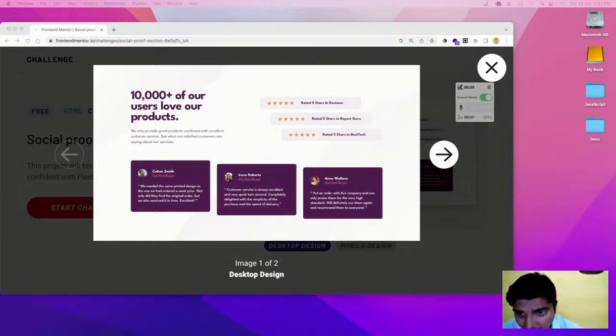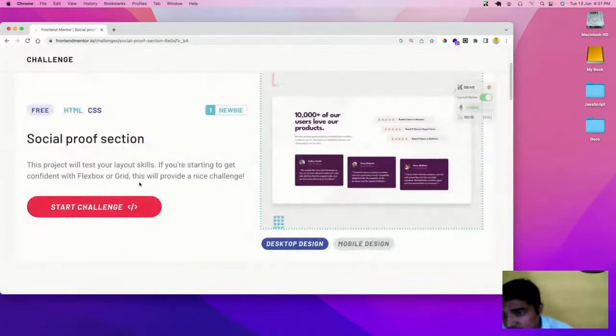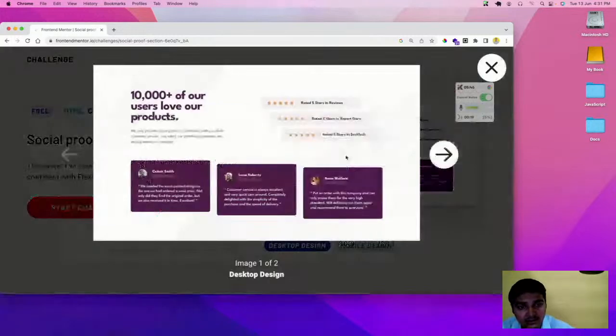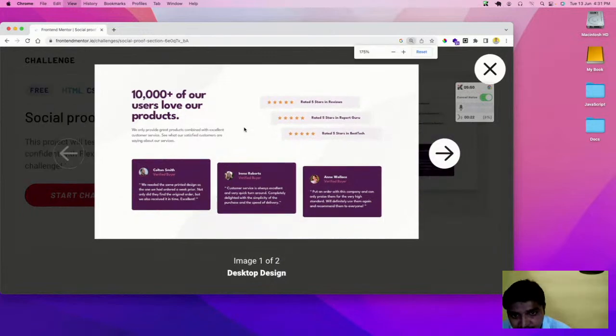on this project day where we are going to do the project from the Front End Meta. So the project today I picked is the social proof section. I hope my voice is clear to all of you. And this is the project we are going to design. So let us discuss this.